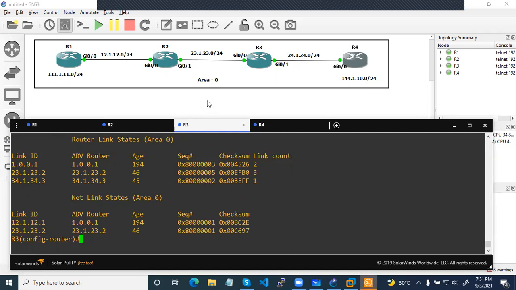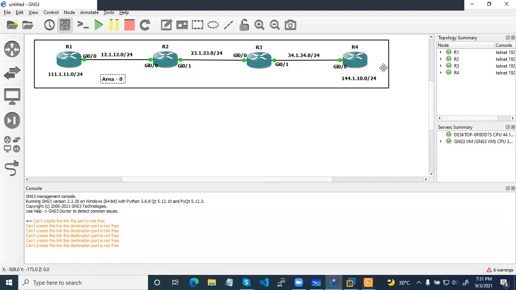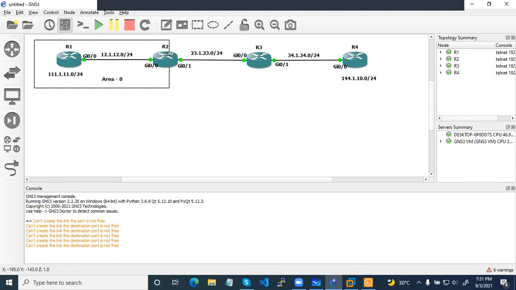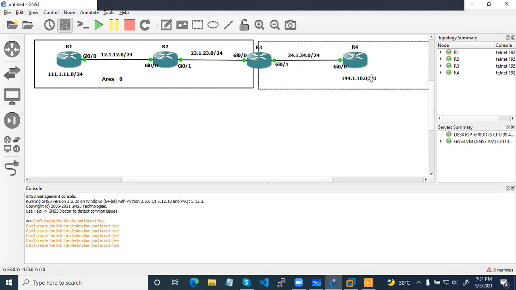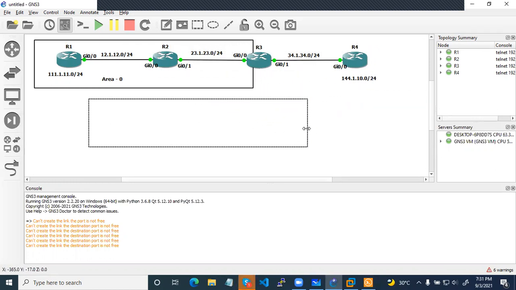Clear? So if I did something like this, for example, I created the area 0, and up to here I want to set it with the area 0. And from here, I want to set it with a different area. Clear?